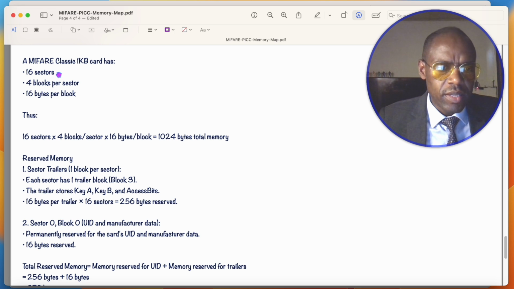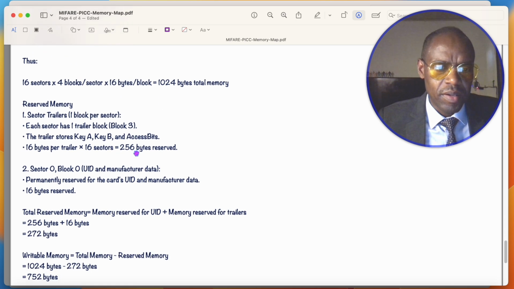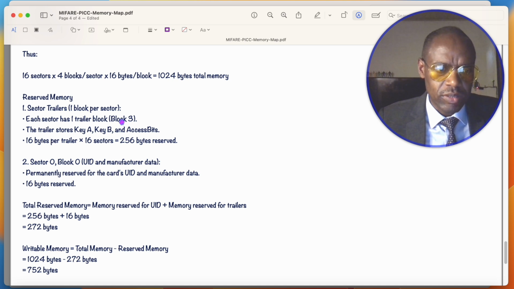We have 16 sectors. Each sector is made up of 4 blocks, and each block has 16 bytes. So by making a multiplication, we get 1024 bytes as total memory, and this is 1 kilobyte. But this is the total, just the total. So when we calculate the reserved memory, we consider the header and the trailers.